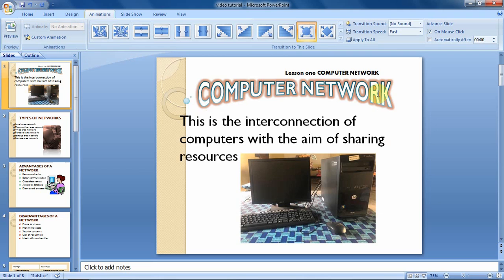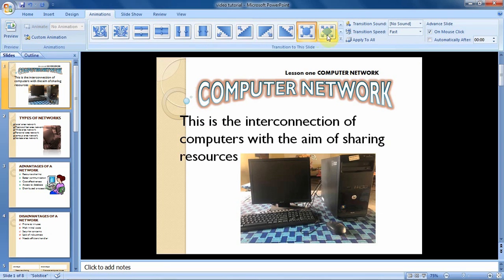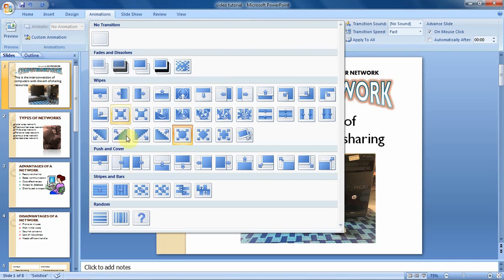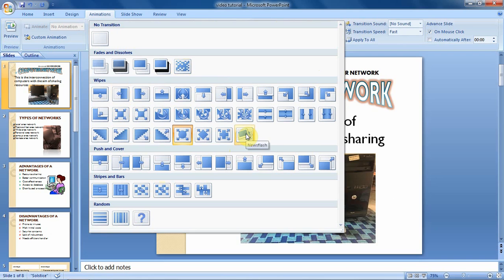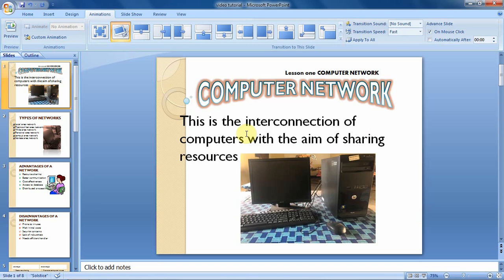If you identify that the slides have no transition, then you can apply any of the different transitions that we see from the screen here. If this is what you want, for instance, then you will click on it. After clicking, click apply, so that that particular transition is applied to all the slides you have.